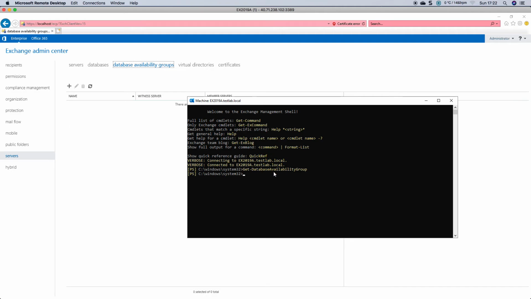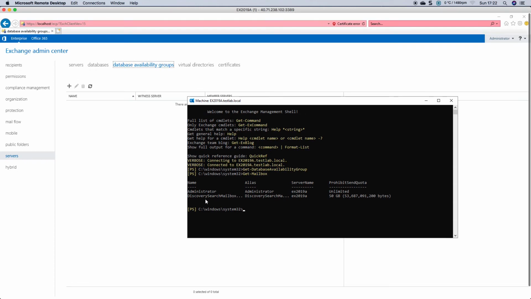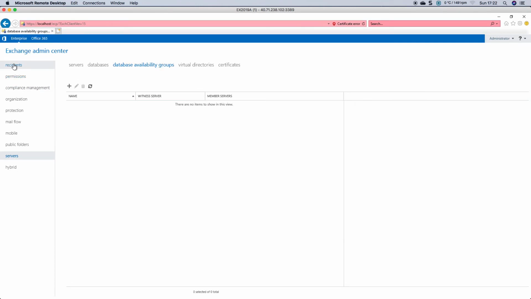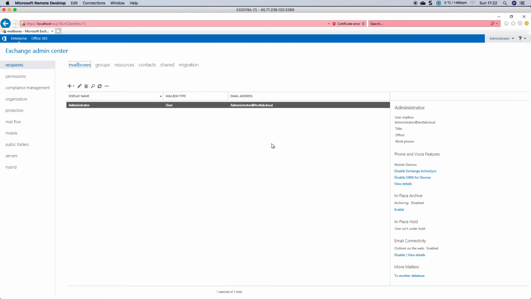There's just so much more you can do on the actual database availability group in this example, or on your mailbox stores, etc., or if you want to get mailbox. So if I wanted to get mailbox, you'll notice it'll list administrator. Now obviously administrator and discovery, but discovery is not listed under mailboxes, as you can see. Now you're wondering, why am I saying it's easier?